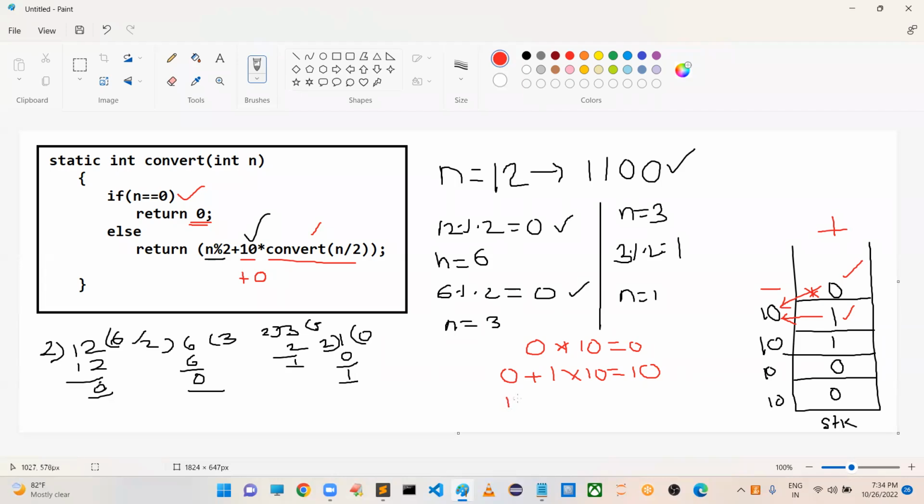Okay, it will become 10. So next time 10 plus, okay, what is the next popped value? 10 into 10 into 1. Yeah, 10 into 10. Here we are going to get 1 because of that stack entry, right? So it will become 1 plus 100.